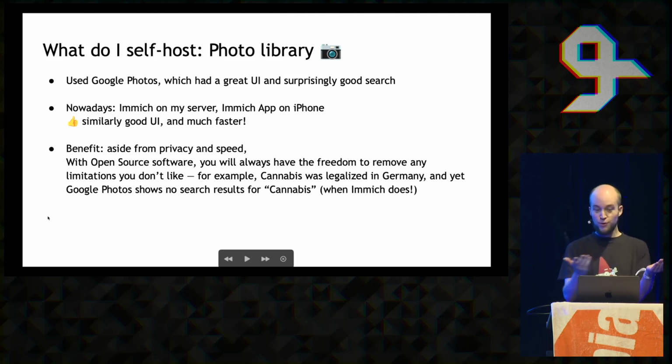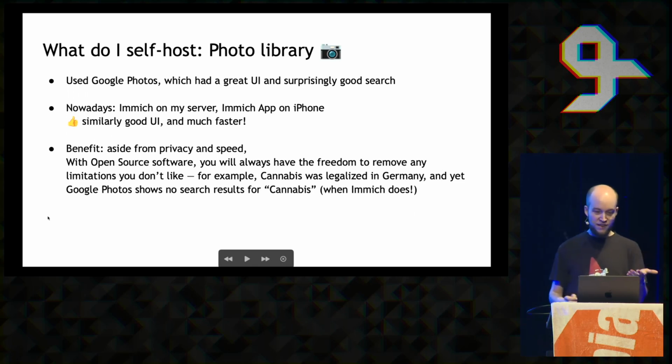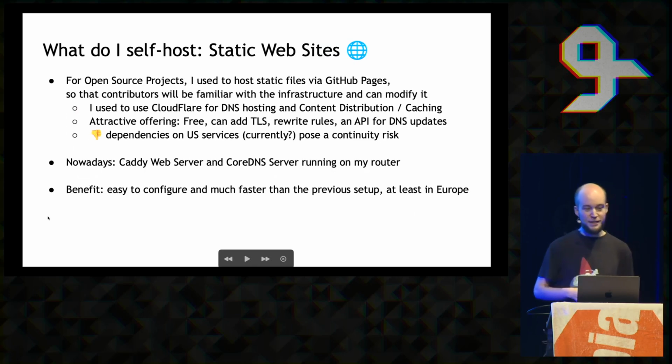And like with open source software, you could just go into that block list and just remove the terms you don't like, right? I just think that nothing should stand in front of you and your photos, right? So yeah, self-hosting it is.